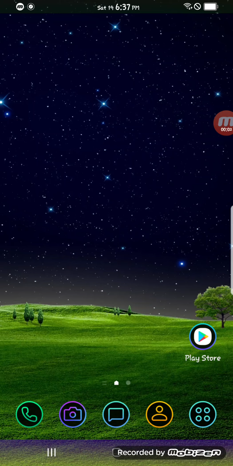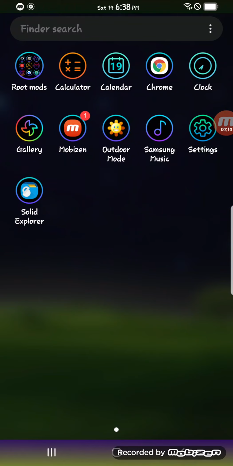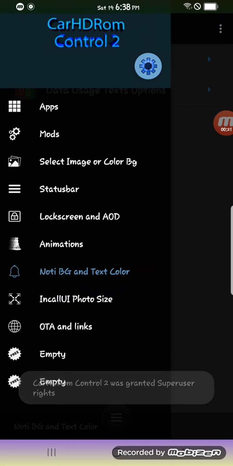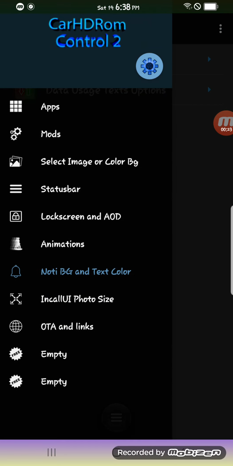In this video, I'm going to show you how to customize your S8 Plus custom ROM using a ROM control app, and I will put the link in the description. Once you install that application and the ROM, you will get this ROM control app. You just open it and it has some basic features. I'm just going to go through them real quick.